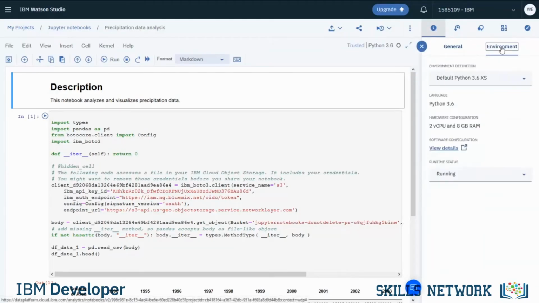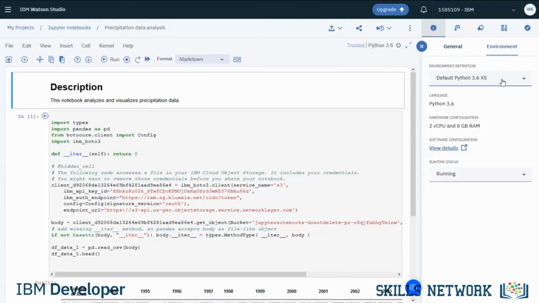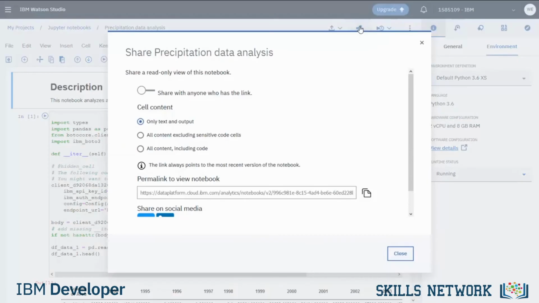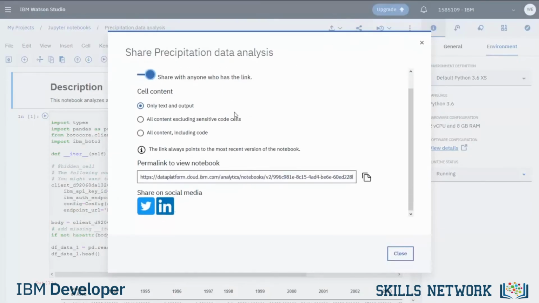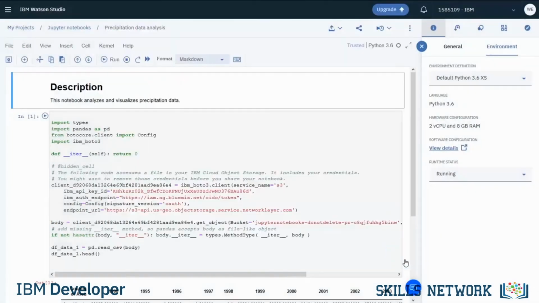And on the Environment tab, you could change the environment used to run the notebook, as well as stop or restart the runtime environment. If you'd like to share a read-only version of the notebook, you can do that from here. You can select how much of the content you'd like to share and how you want to share the notebook, either through a link or social media.